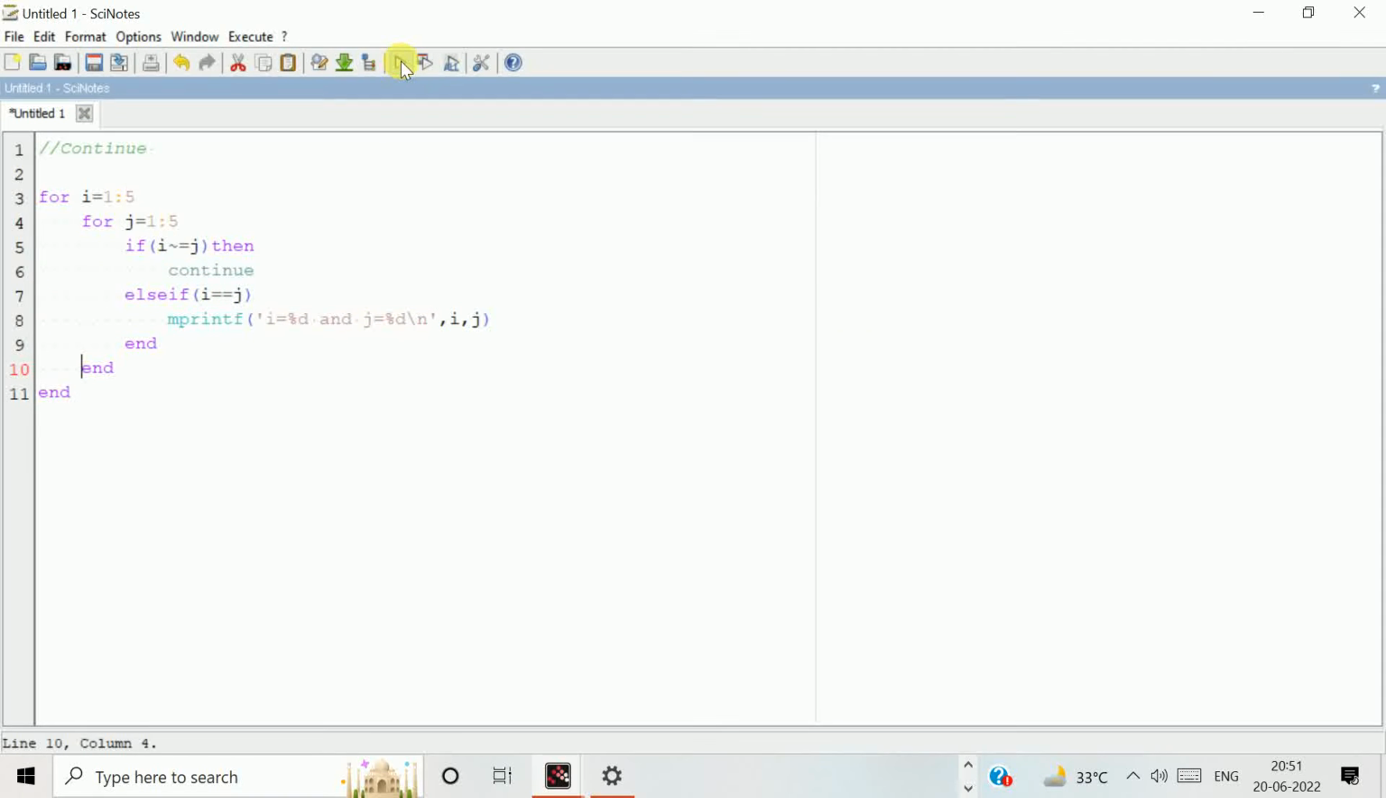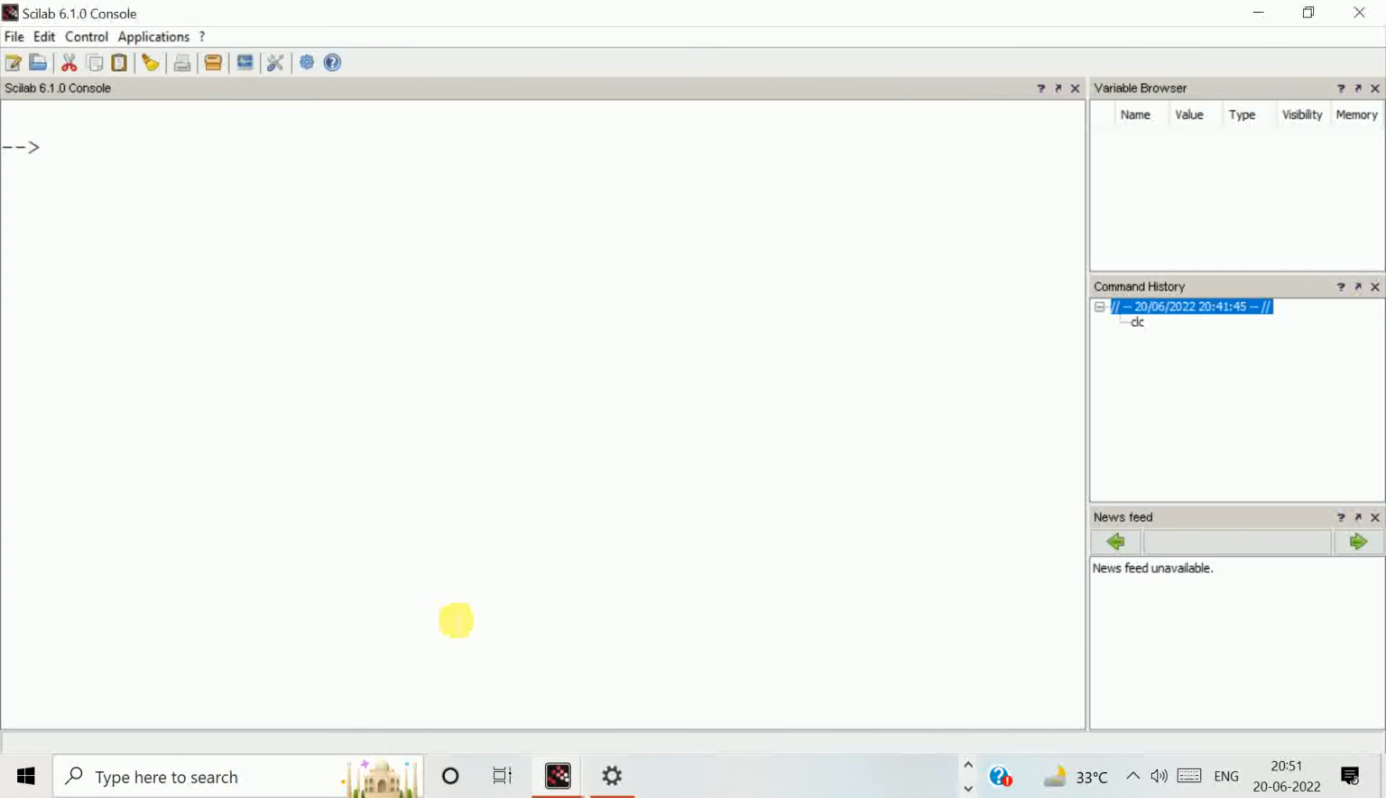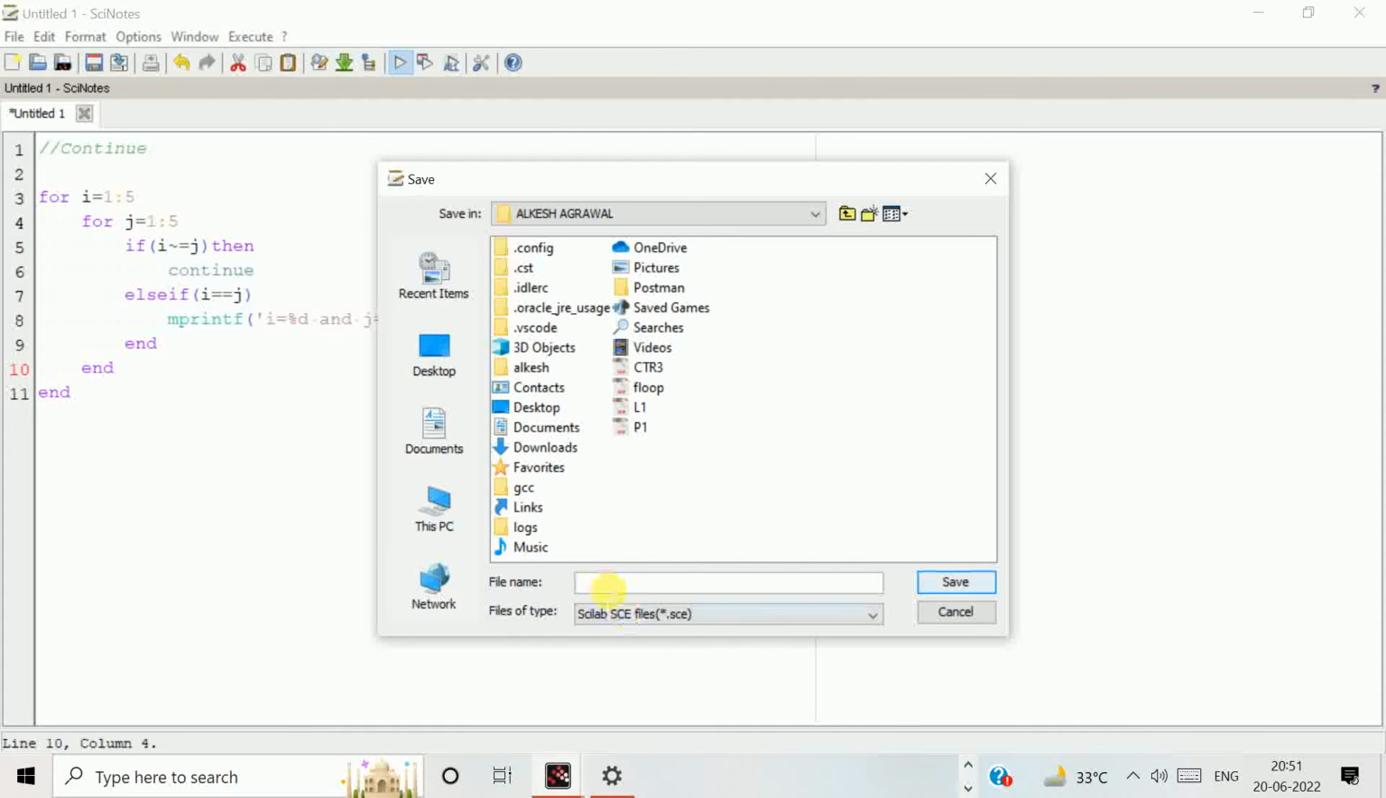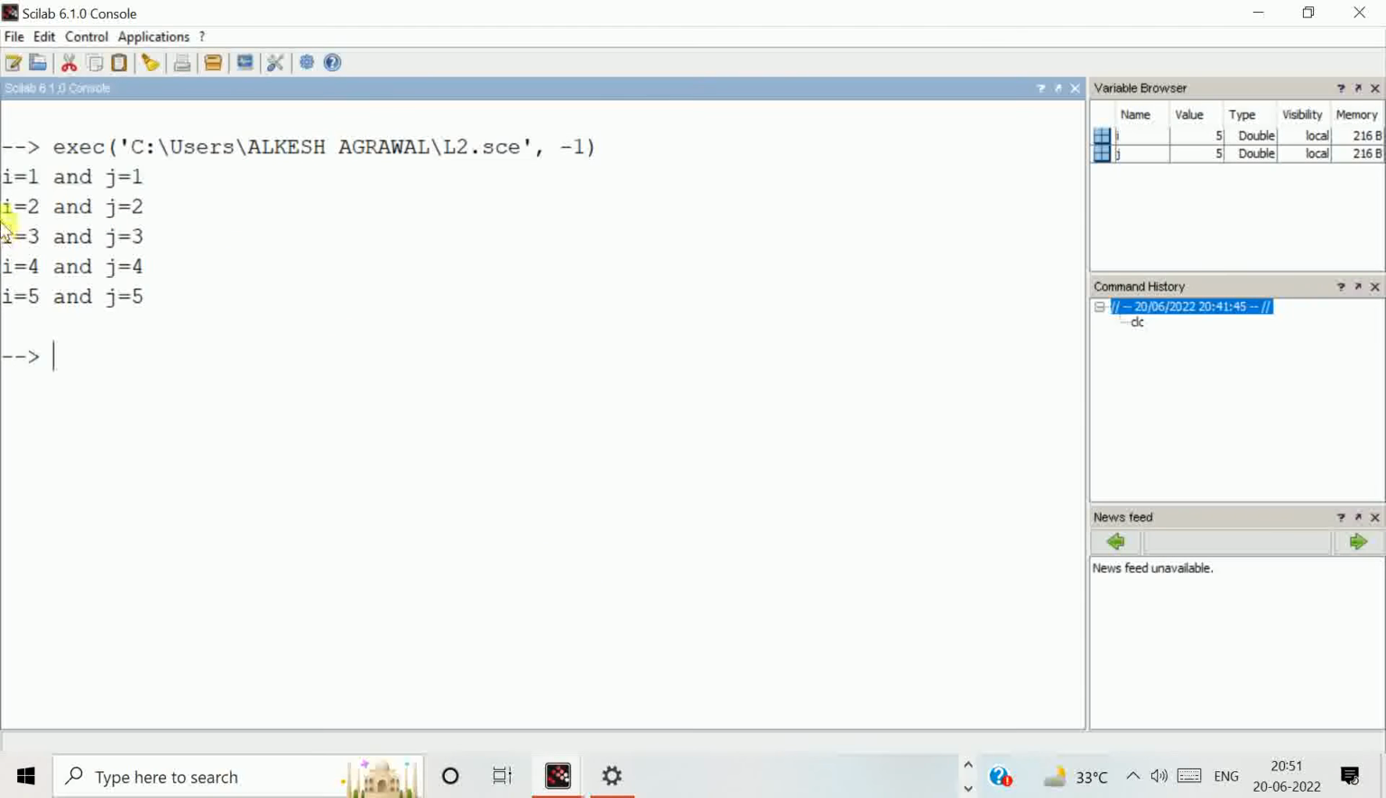So we have to save this. I give the name L2 and see, this is the result. When both the values are the same, there is a print on the screen: i is equal to 1, j is equal to 1, i is equal to 2, j is equal to 2, i is equal to 3, j is equal to 3, i is equal to 4, j is equal to 4, and i is equal to 5, and j is equal to 5.